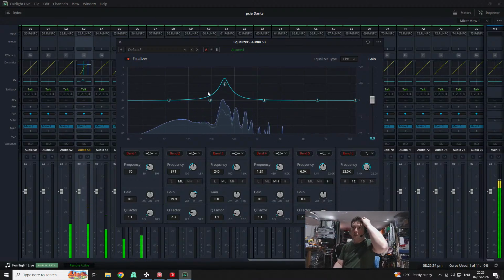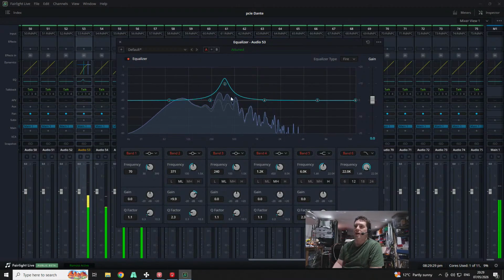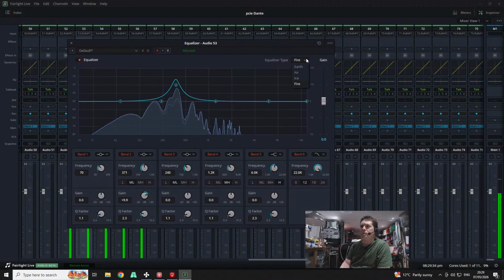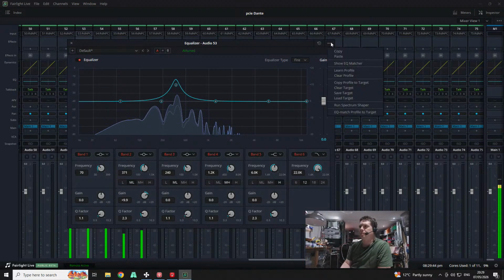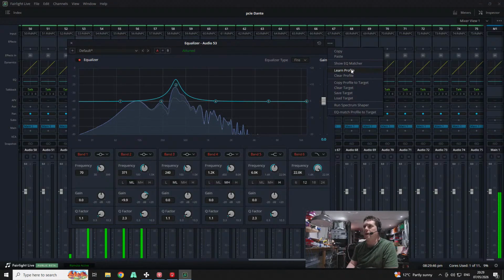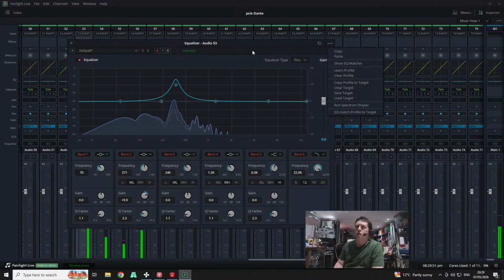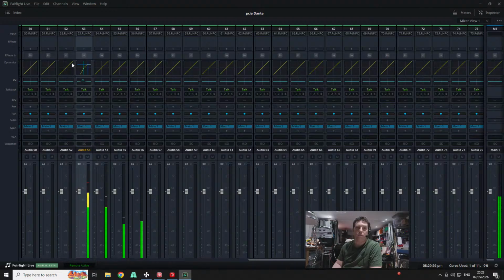But yes, and on here you can see both the original signal trace and also your post EQ signal trace. So that's pretty useful. There are different equalizer types in there. You've got a makeup gain as well at the end. So that's pretty cool. Again, you've got the presets and stuff like that. Up here, I think there should be like a reset. So copy, paste, clear, load target, etc., etc. So lots of interesting stuff in the equalization settings, which is great. Again, if you're in broadcast, that's going to be very useful.